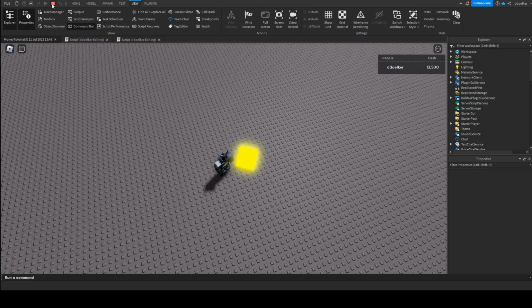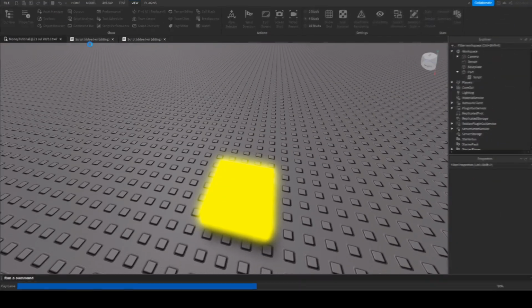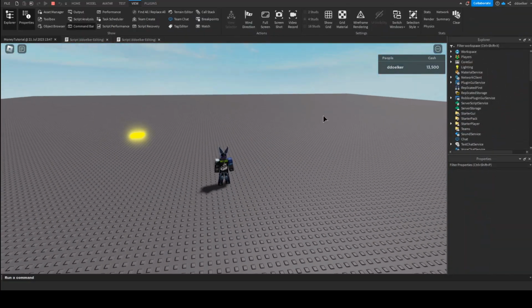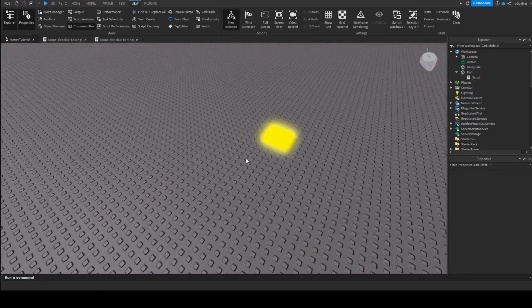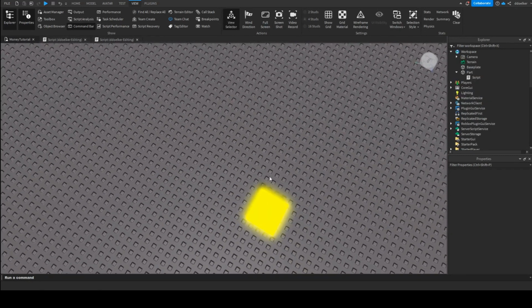Now as we can see, if we close the game and open it again, we still have the same amount of money. Perfect. So that was how you made a currency system in Roblox Studio.